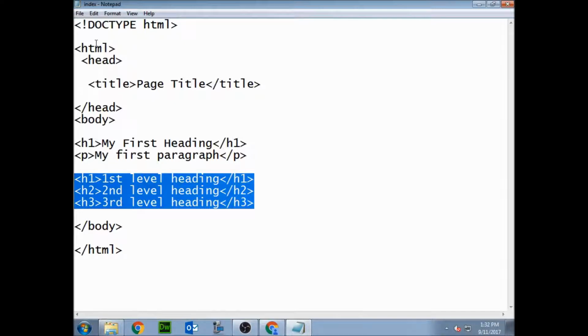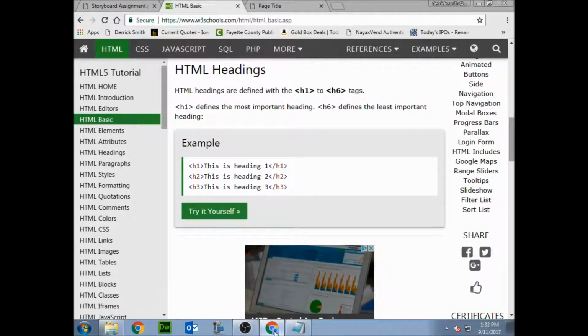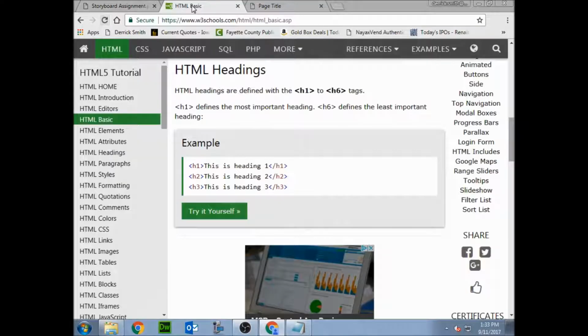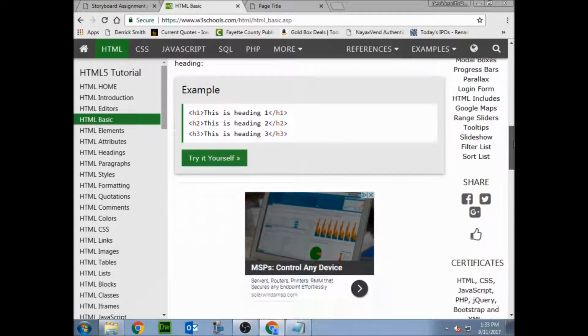Anybody still typing this? This is what it looks like right here. Boom. Okay, looks like that. The headings are just getting smaller, right? Is that pretty easy? Yeah, it's pretty easy so far, right? How much time do I got left? Okay, that's good. What else do I have down here?